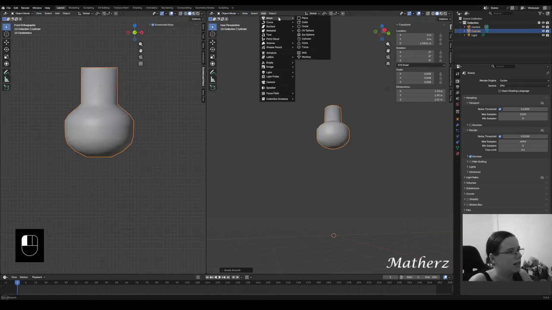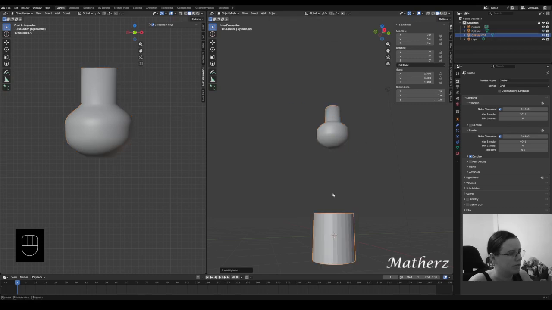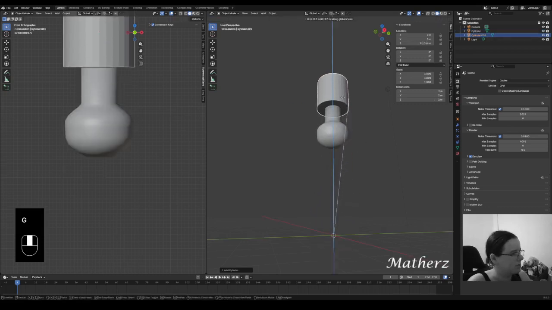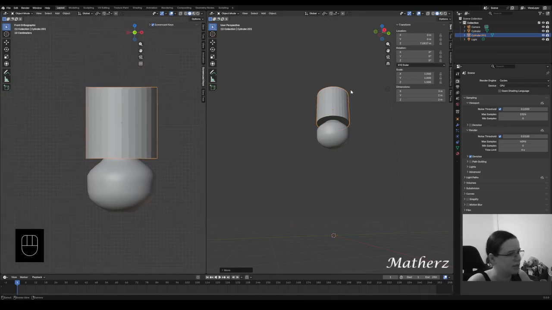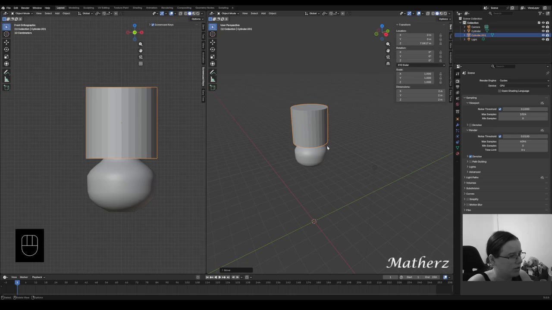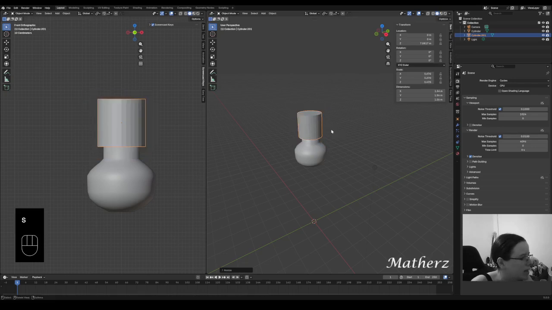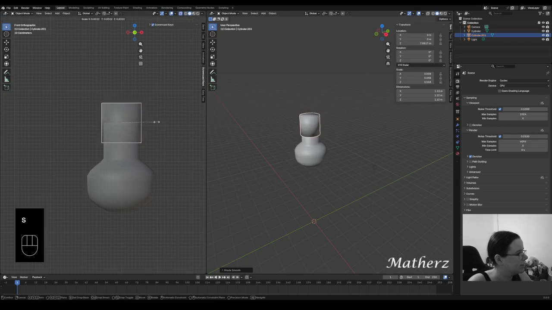I'm going to add another cylinder to the top of this. So let's go with G, bring this up, and you just want to sit this on the top. As I said, your bulb can be any size that you would like or any design. You can also toggle X-ray so that you can get the second cylinder on top. I'm going to right click, shade smooth, S for scale, bring that in. Let's press G, bring this up. I'm going to press S just to scale this upwards on the Z axis.